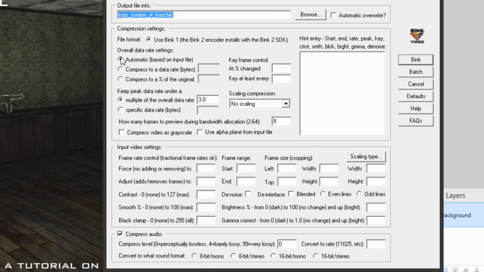All you're going to need to do is set the overall data rate setting to automatic based on the input file, keep the peak data rate under a multiple of the overall data rate, which is 3.0, and at the bottom here, where it says compression level, we are going to set this to 0, which is perceptually lossless, because we don't want any lossy conversion. Once you have set all those settings, just go ahead and click Bink.